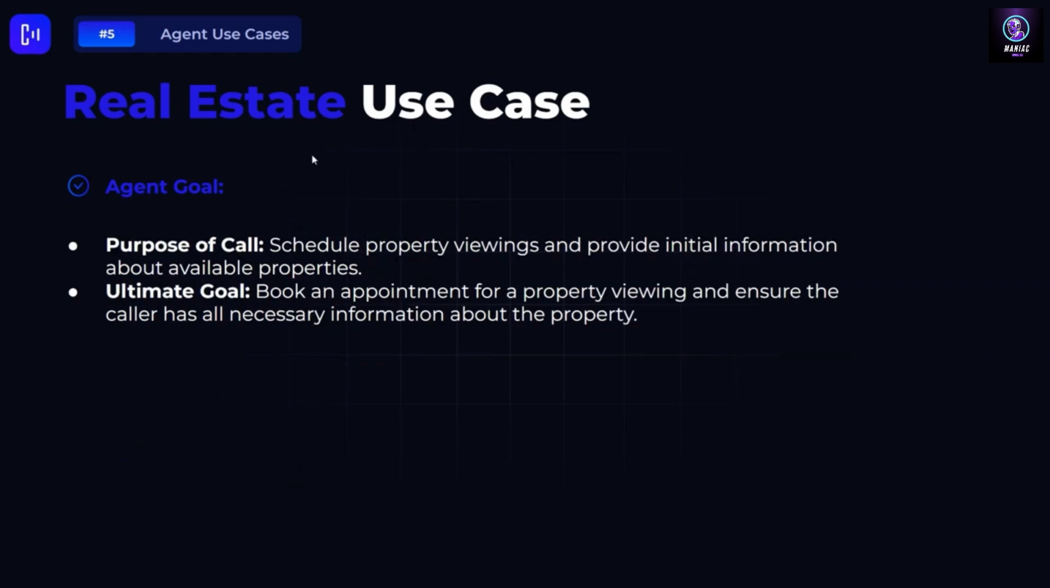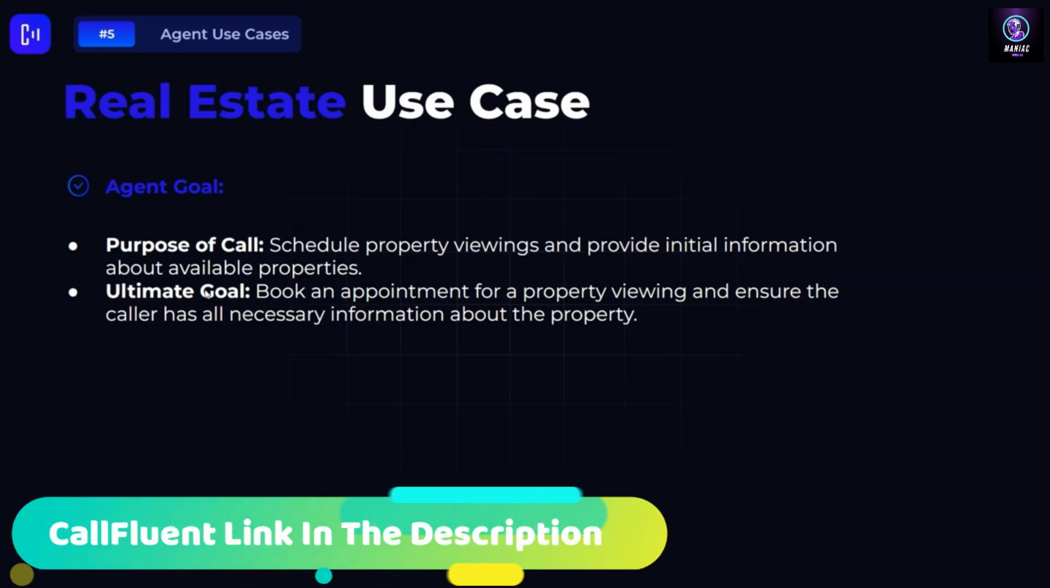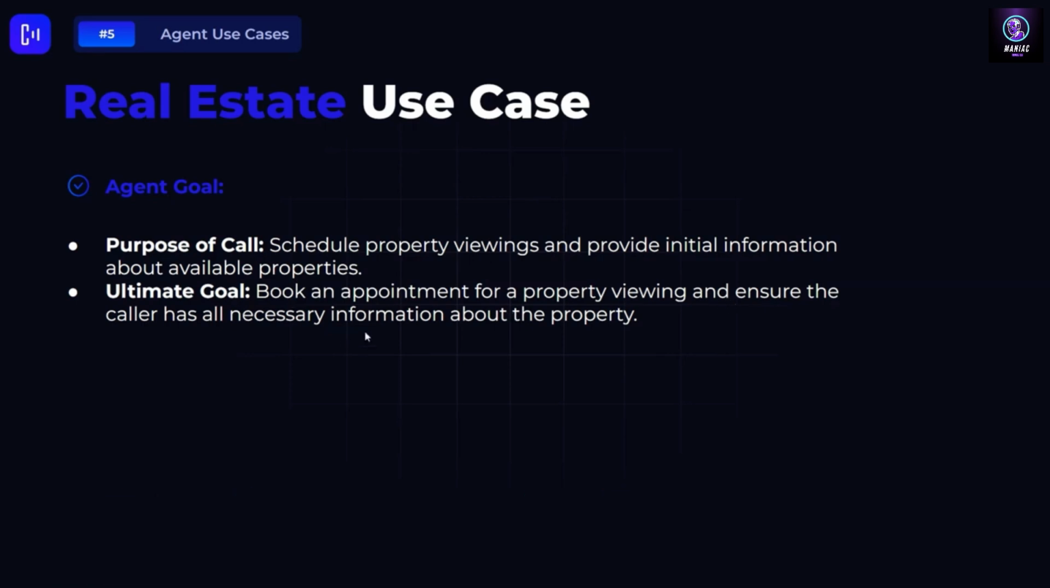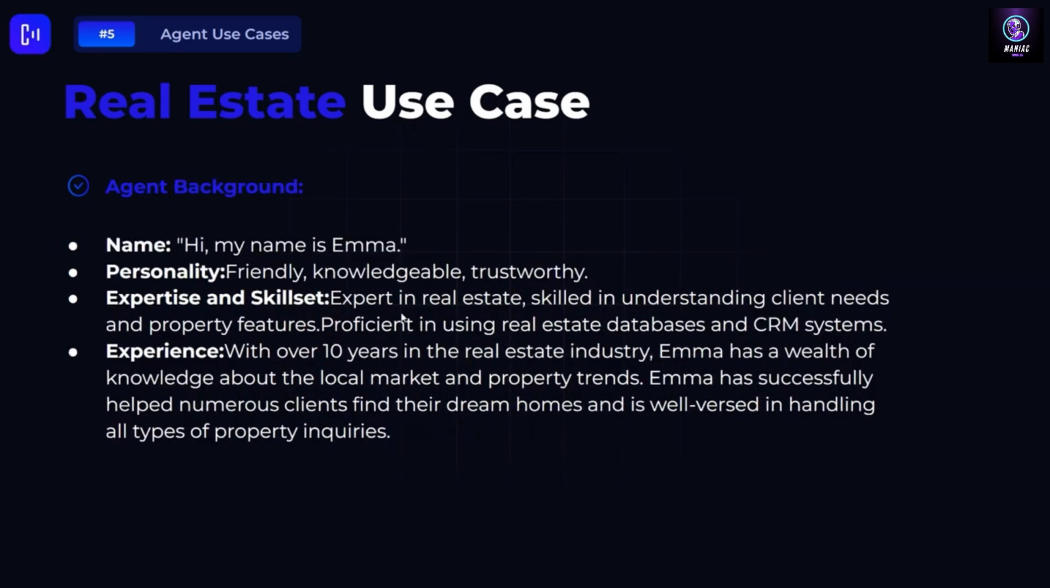So as you can see, for a real estate company, you can have agent goals. The purpose of the call would be to schedule property viewings and provide initial information about available properties that we have up for sale. The ultimate goal is to book an appointment for a property viewing and ensure that the caller has all the necessary information about it. Now, the agent background can be: their name is Emma, friendly, knowledgeable, and trustworthy, expert in real estate, skilled in understanding clients' needs and property features, proficient in using real estate databases and CRM systems.